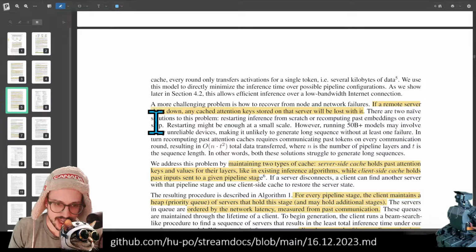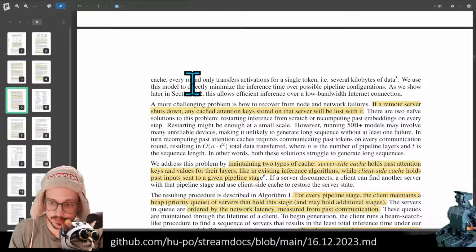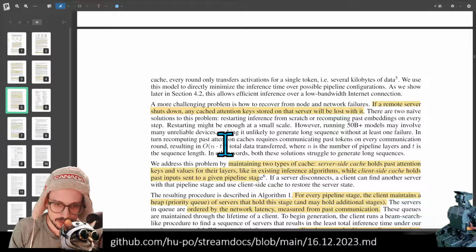If a remote server shuts down, any cached attention keys stored on that server will be lost with it. So here they're talking about the failure case, right? Restarting might be enough. However, running 50B models, in turn, recomputing past attention caches requires communicating past tokens on every communication round, resulting in more total data transferred. So pretty bad scaling there.